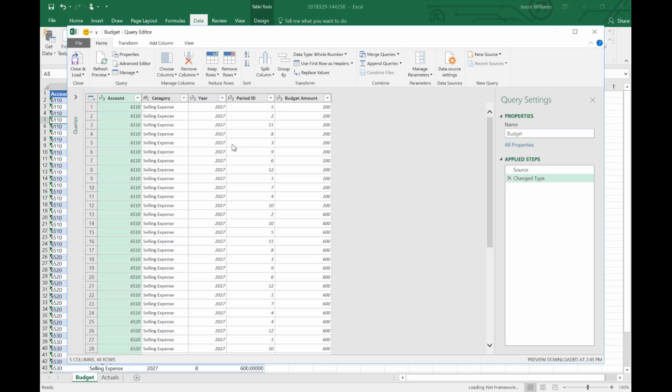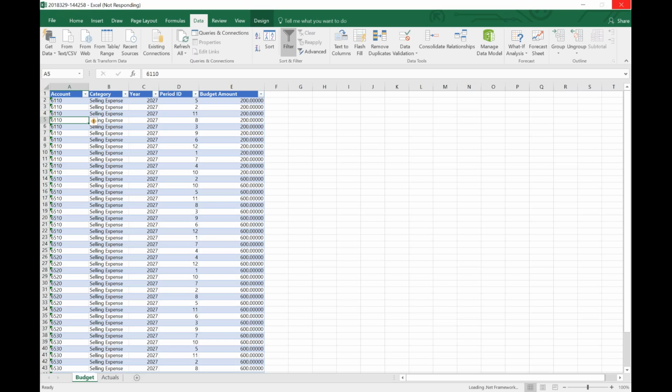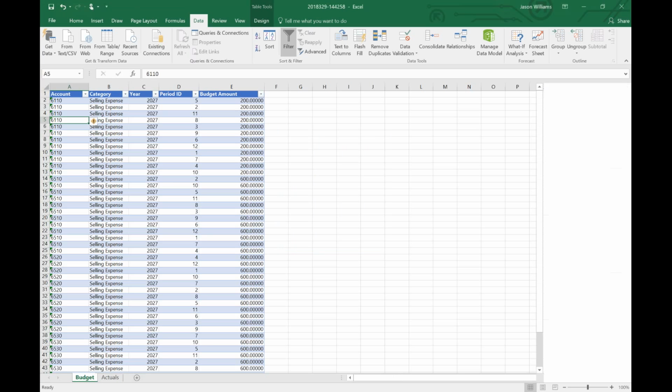So if I go up here, we don't need to do anything in here. I'm just going to save it and load it, but I'm going to load it only as a query. Takes a second. And we're going to only create the connection because I don't actually need to display the query anywhere. We're going to click OK. Basically, I just created a copy of this table in a query format. That's all I've done. And I'm going to do the same thing with actuals.